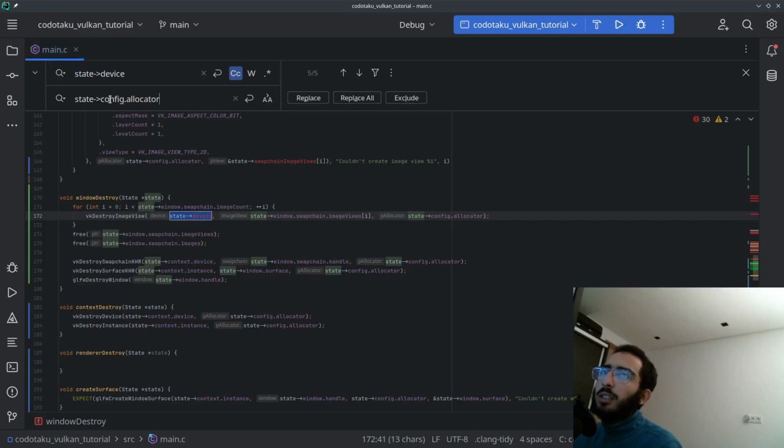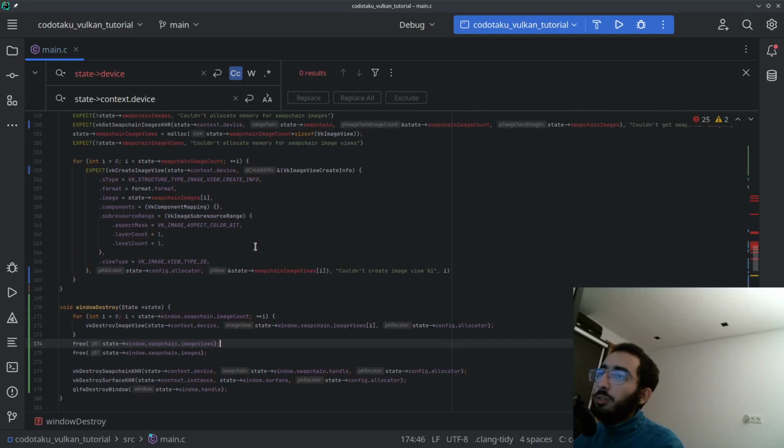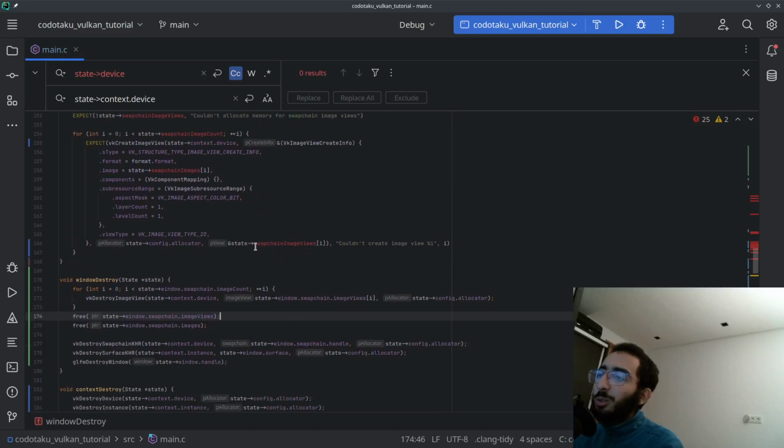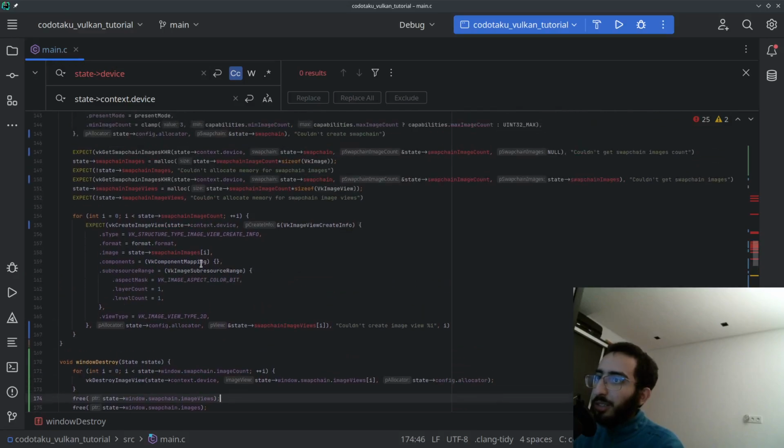State device. Now, instead of this guy, we're going to say context.device. Let's replace all, hopefully. Okay, I'm playing with fire here using the replace tool, but yeah. Hopefully it would be all fine. All right.